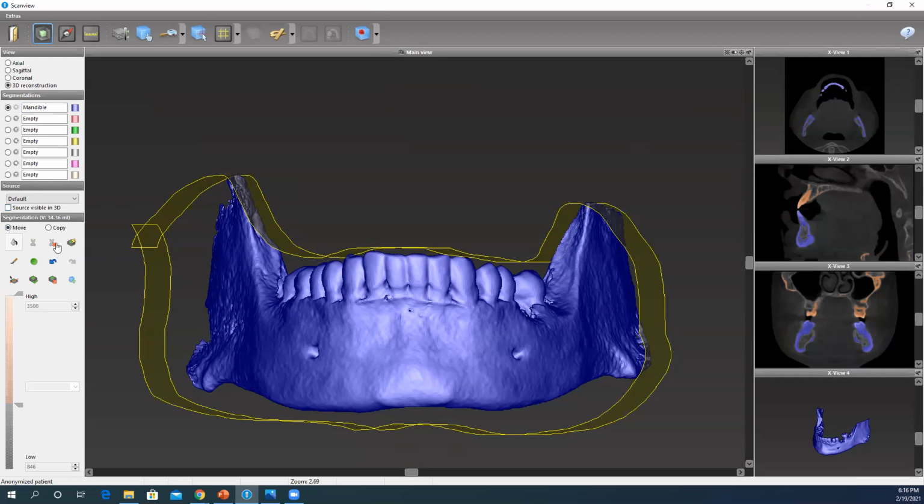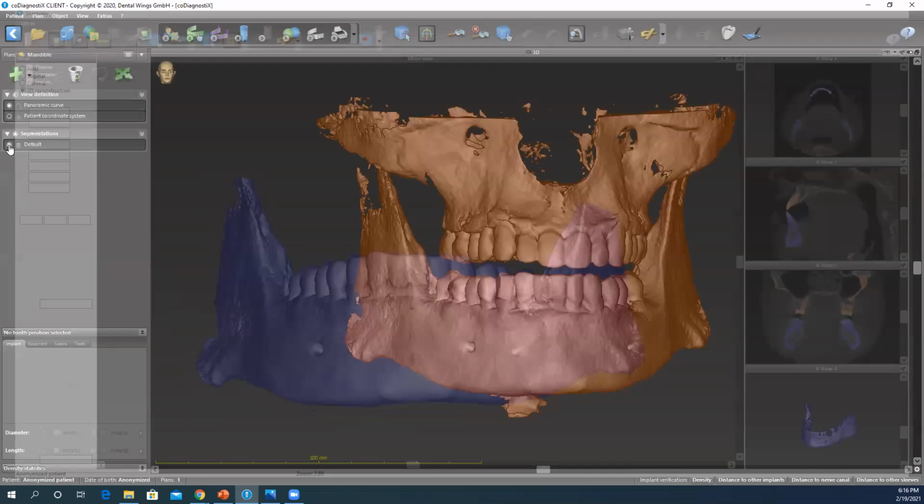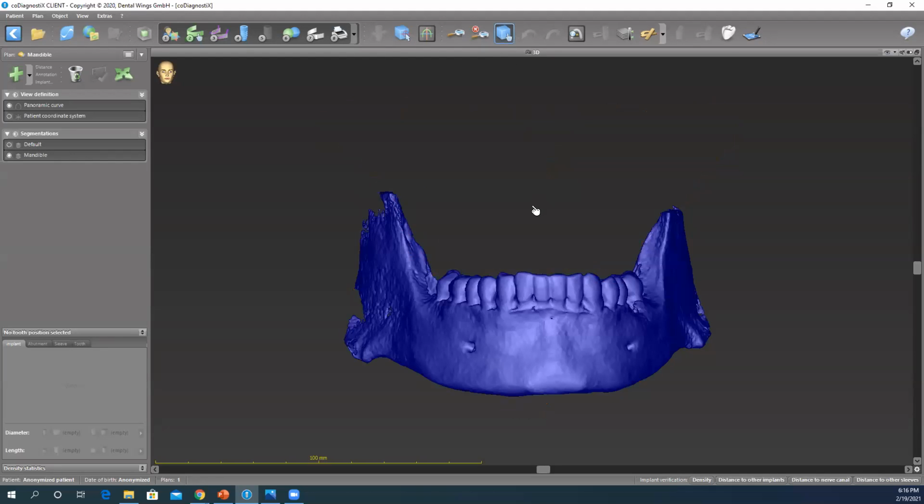And lastly, you'll just remove your segmentation boundary by clicking on the scissor sign with an X on it. And your segmentation is now done. As you can see, a new segmentation has been added to the segmentation windows, and it is only for the mandible.